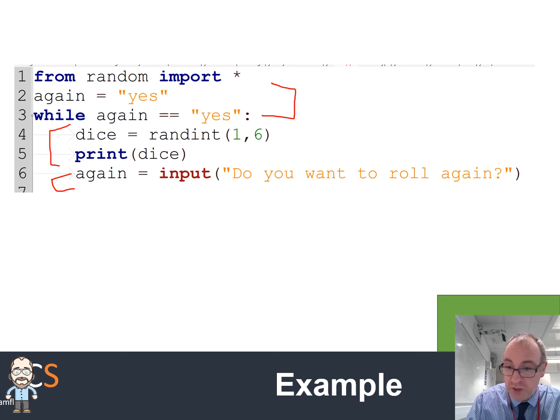So what this code will do is keep rolling a dice until I say stop or no or end. So that's all the key elements of loops. Hopefully that has recapped and helped you.